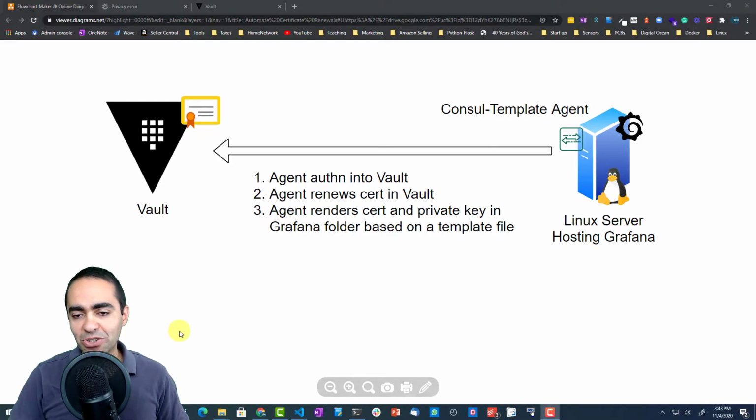All right, so on the screen here, you can see the workflow. I have my Vault server on the left-hand side handing out certificates. I have a Linux server hosting Grafana, and this is where we're going to generate the certificates and put them in the folder where Grafana knows to pick the certificate and the private key from.